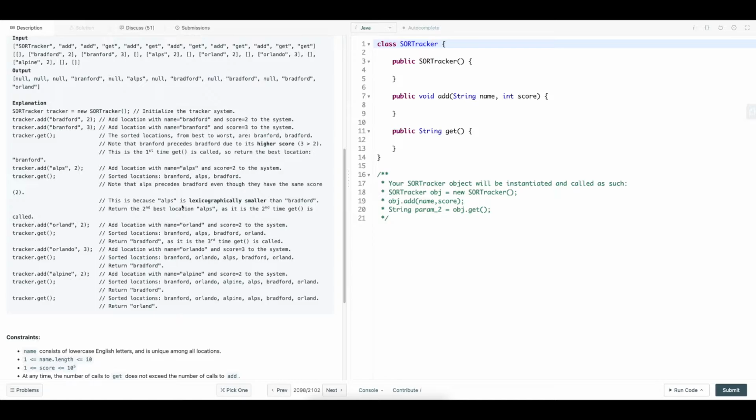In this example, we are first adding a location with the score 2 and then with the score 3. Naturally, the location with the score 3 is the next best location. So when we do a get, it returns us the location with the name Brentford. Next one is Bradford. So if there was a call to get the next best location, it would return us Bradford. But instead it's calling another add and passing it another location with the score 2 and then calling the get method.